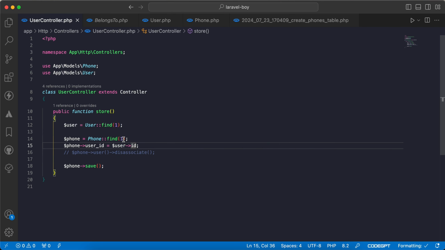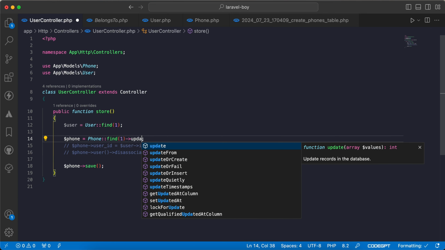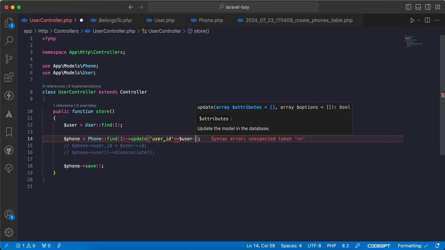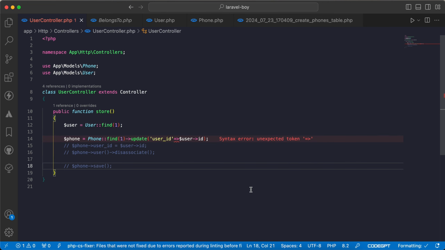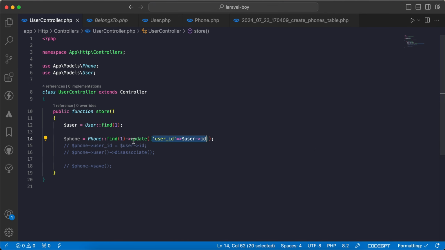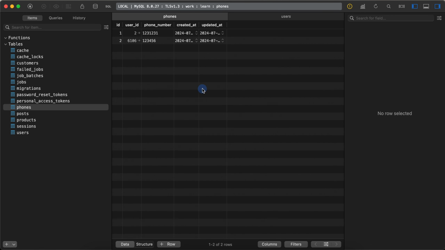And you can use update also instead of save. Here you can say update user ID, here user ID. Back and refresh, because with update we can update without save, it must be an array. Refresh again, same result. Let's change the user ID to make sure, and again it works successfully. So here's quickly how to use the one-to-one relationship.